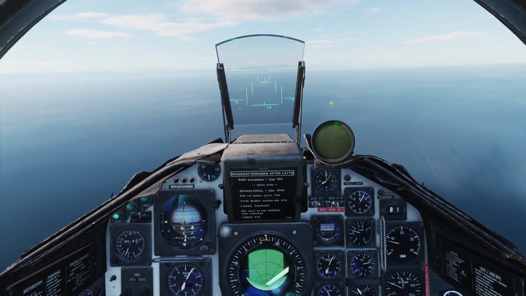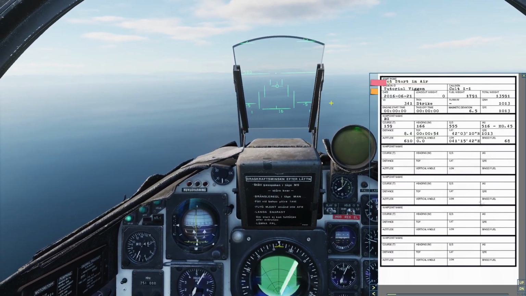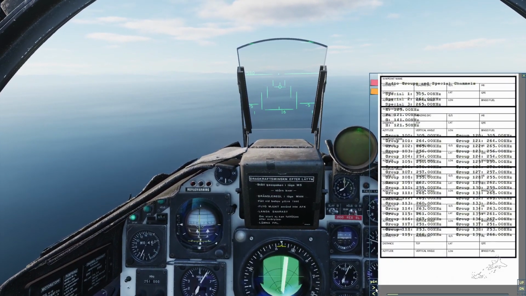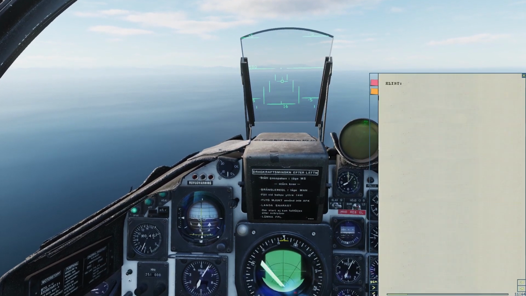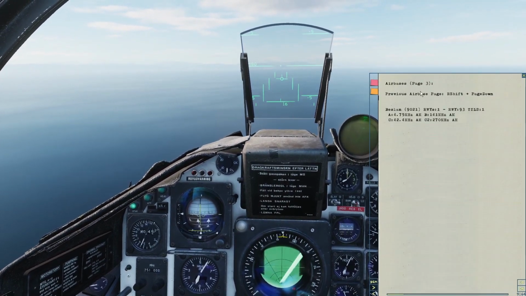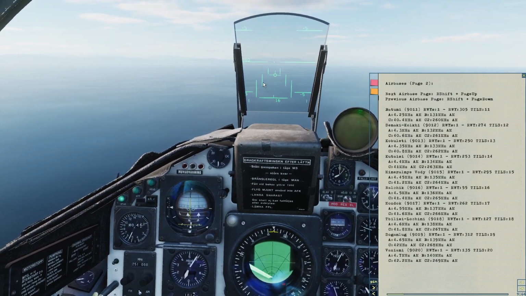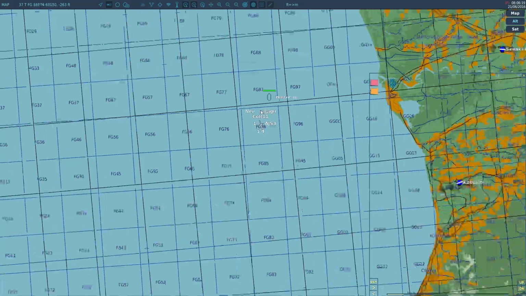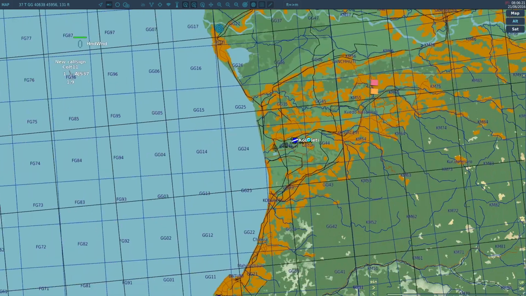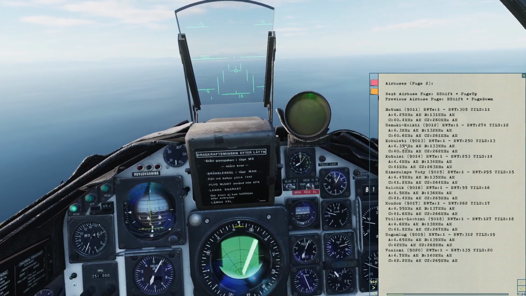You need to open the kneeboard, hold right shift on your keyboard and click K, and it will open the kneeboard, and you can use these arrows down here. And you need to go over to this page that says air bases at the top. And you hold right shift and you click page up and page down to cycle through all the different air bases. And you need to find the one you want to land at. I want to land at Kobuleti, so let me find Kobuleti, and here it is, and here's the code, 9013.